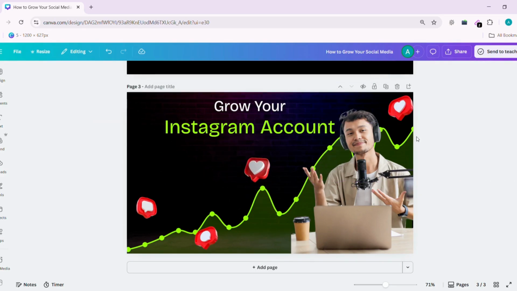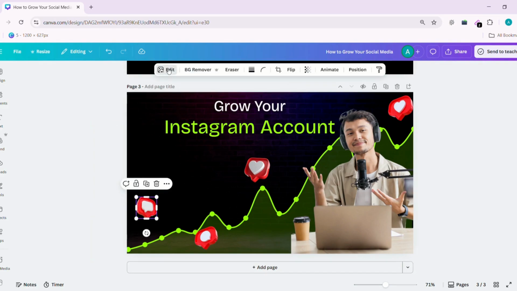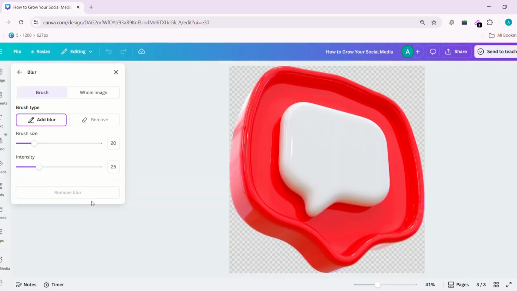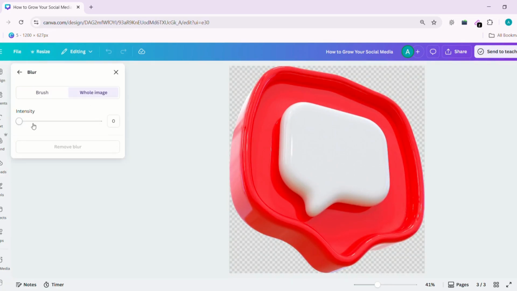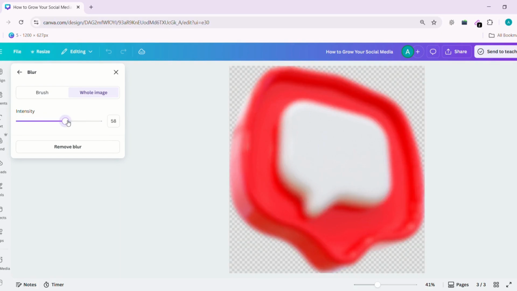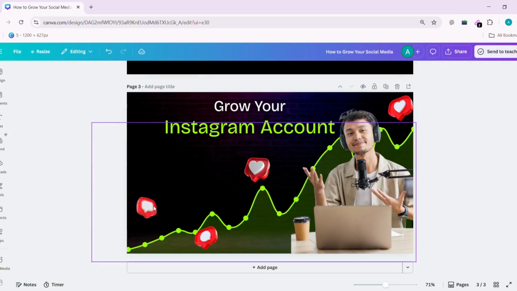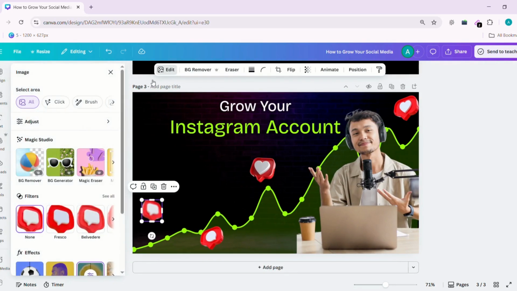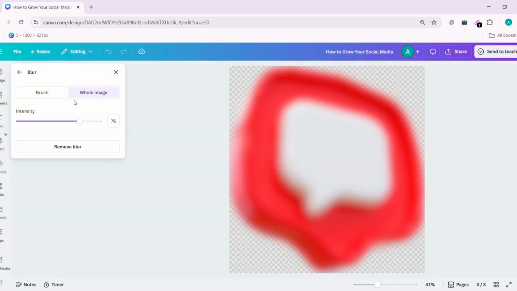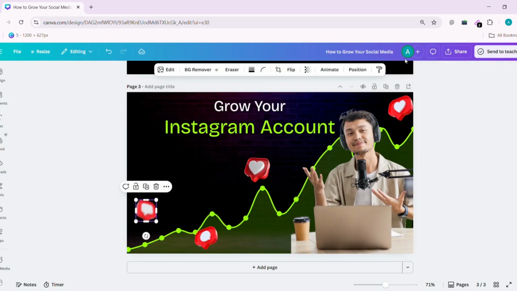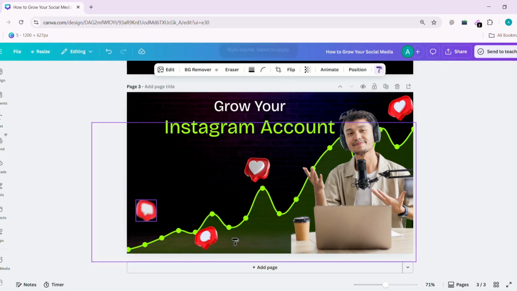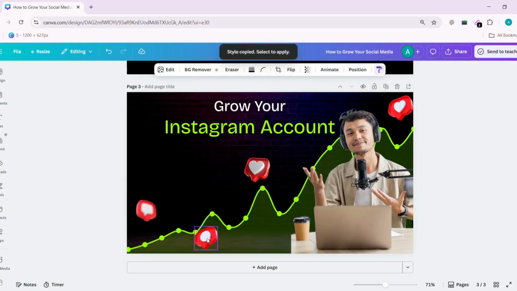So once we are done with the placements, I will click on this icon. We'll go to edit. Here I am choosing blur. So we'll click on whole image and from here I will increase the intensity. So you can keep the intensity around 70 to 80. So we'll keep it as 76 and let's check. Okay, so I think we can increase it more. We'll go back to edit, blur and maybe we can keep it as 88. So once we are done with that, you can simply click on copy style and click on the other element. So do the same thing for the other two elements as well.